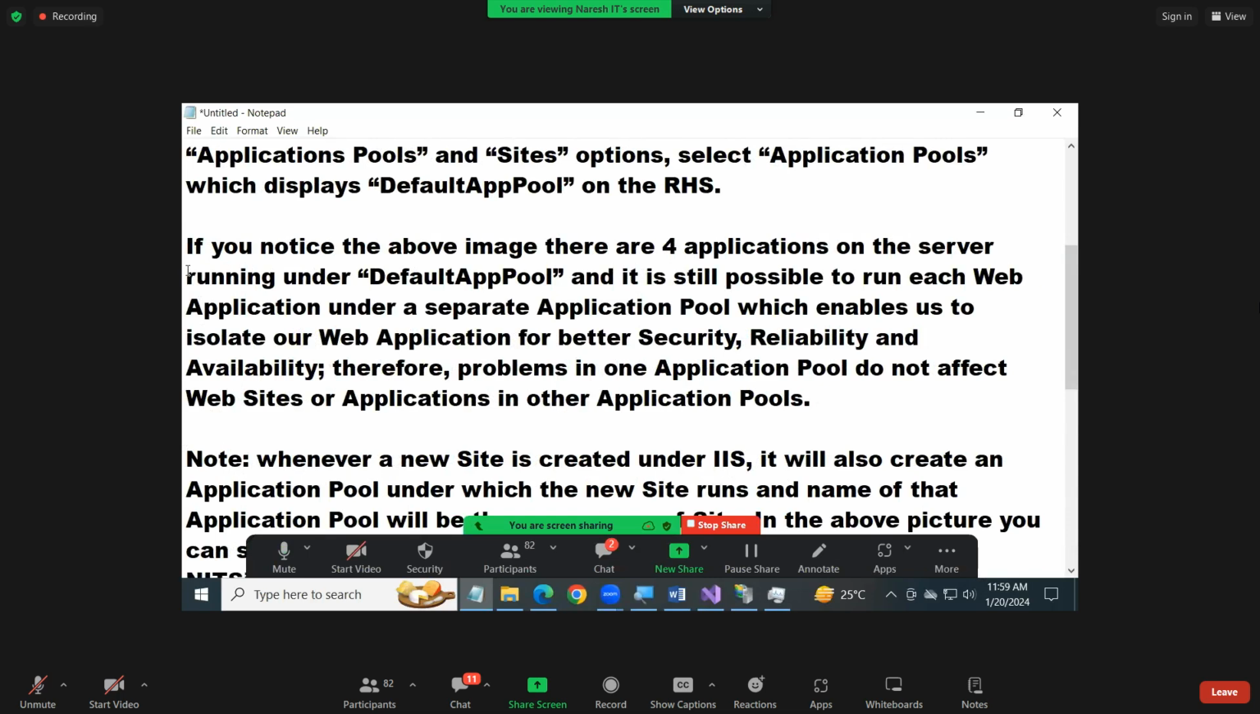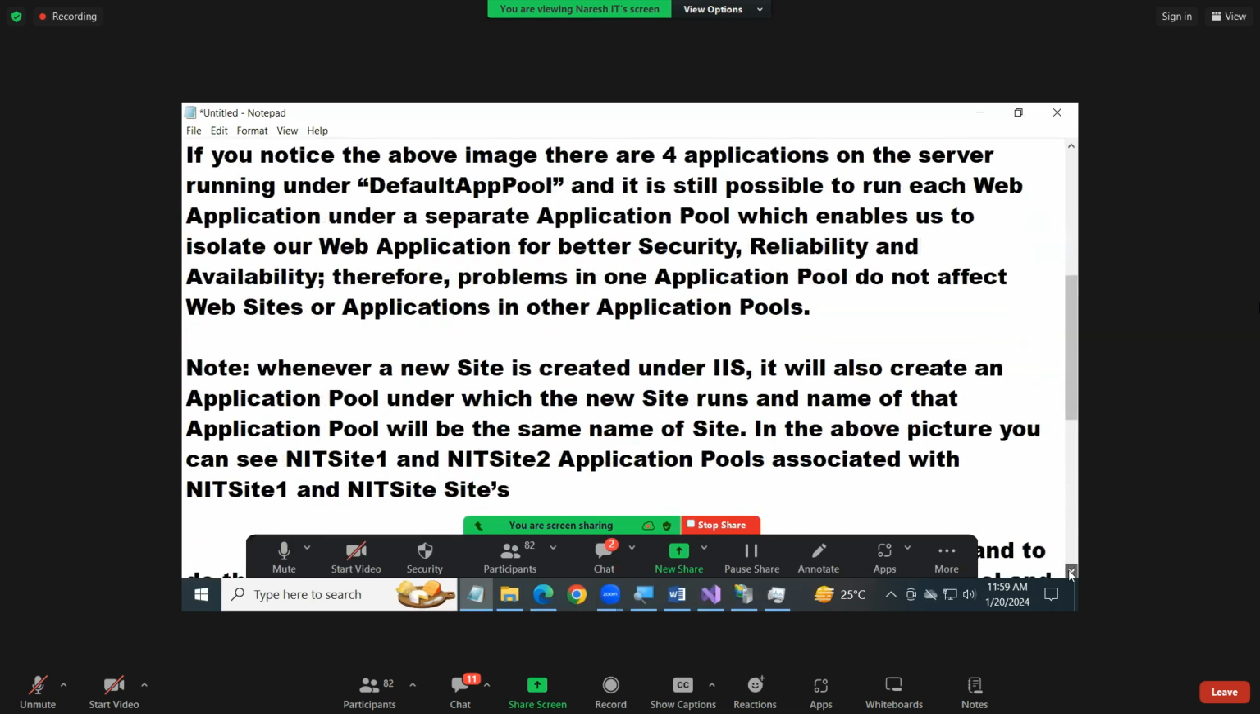Just a minute. Come on. 4 applications on the server running under the default pool, and it is still possible to run each web application under a separate application pool, which enables us to isolate, meaning nothing but dividing them. Our web applications get better security, reliability, and availability. Therefore, problems in one application pool do not affect websites or applications in other application pools. Just now, practically, that was demonstrated here. Tomorrow, one application pool's problem should not go to the second one. Next.